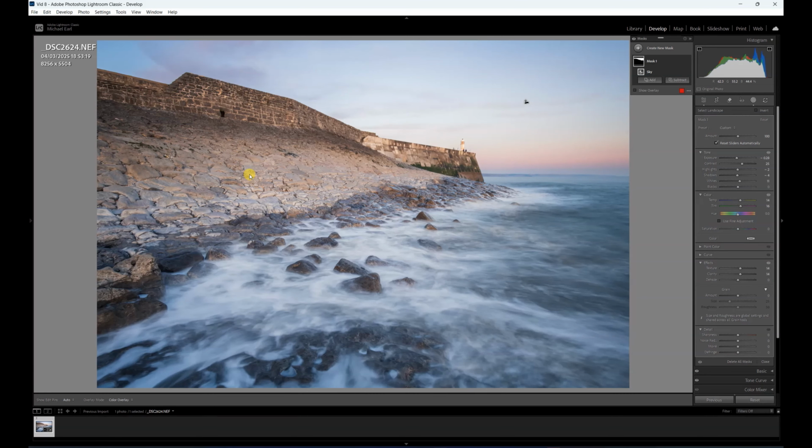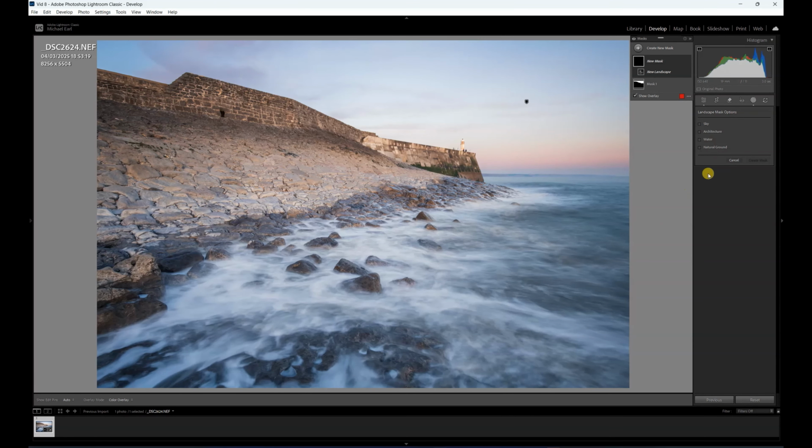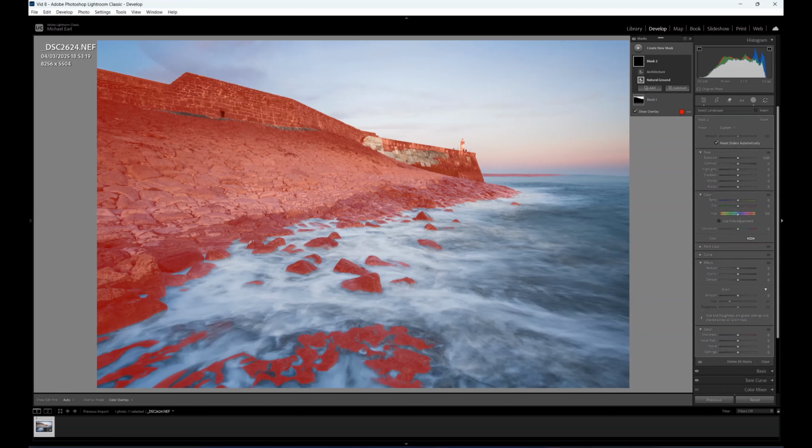Now we're going to work on the pier and the rocky formations. So where's landscape? There it is. Select landscape. So we can check architecture and natural ground. Don't want two separate masks. I want one mask. Create.